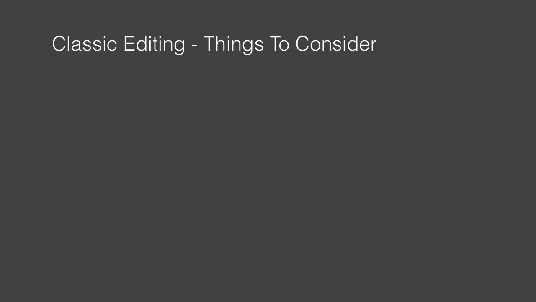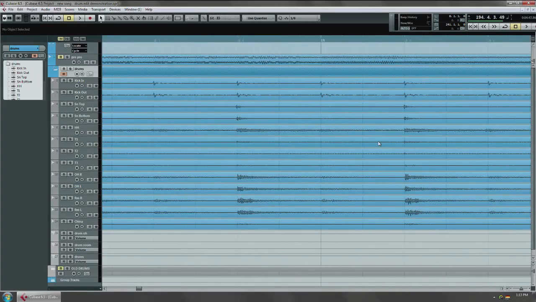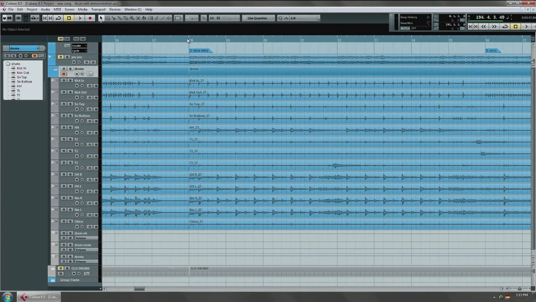So let's look at Cubase here. I have a drum session open. I'm going to show you what I'm talking about. So I'll just play this performance just so you know what we're working with here.